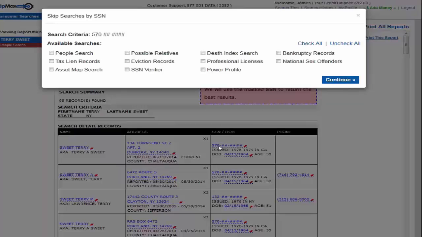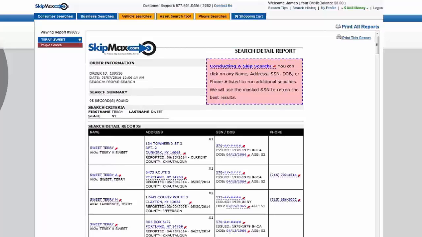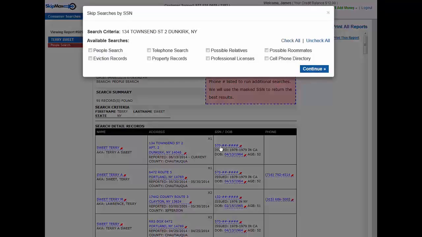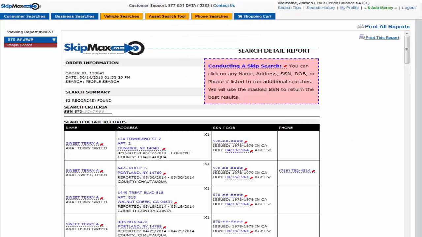As stated earlier, the best way to get the most accurate address is to use the Social Security number. We provide the Social Security number for all the results. You can click on the truncated Social Security number and choose a search to run. And then we will run the full untruncated Social Security number in the background to get a complete address history for the specific subject chosen.